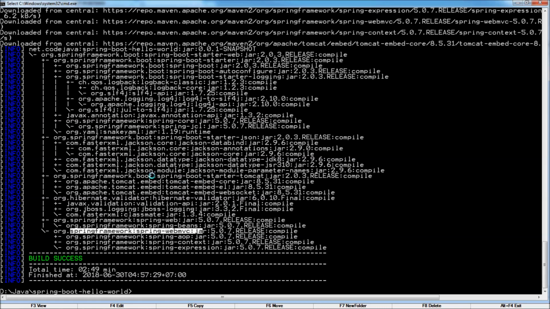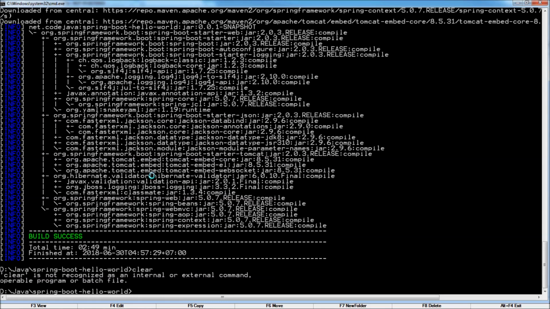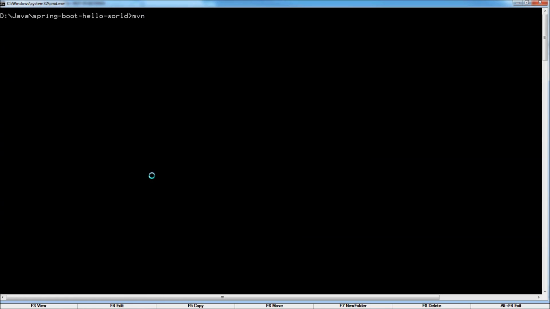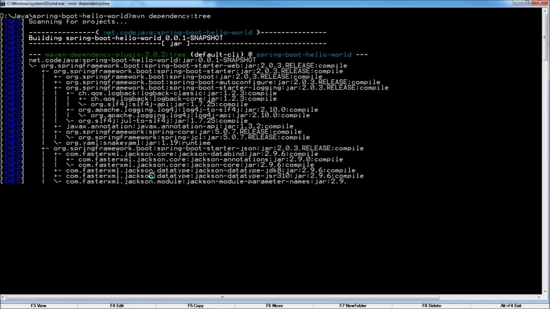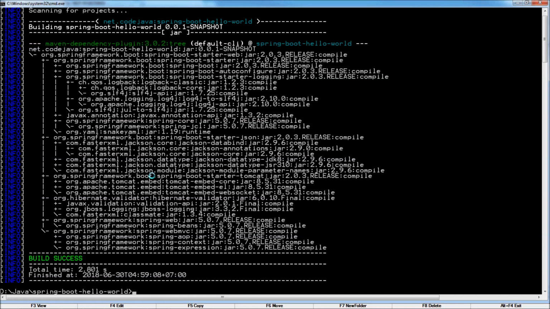Now type the command again. Let's clear the console. Clear. Sorry, mvn dependency:tree. And you see now it doesn't download anything. Just prints the structure of the dependency of the project.